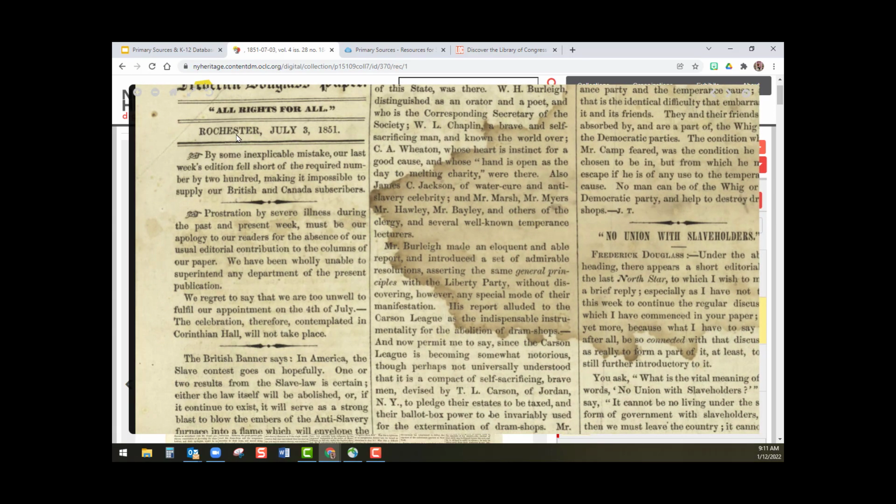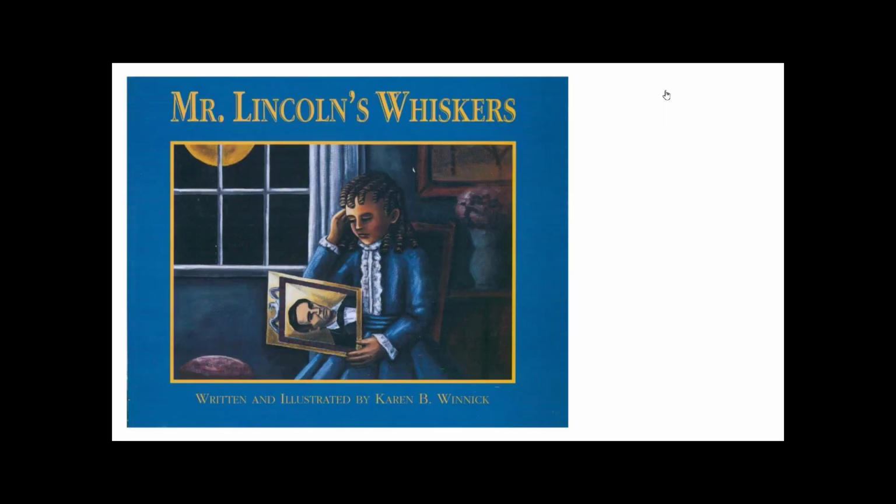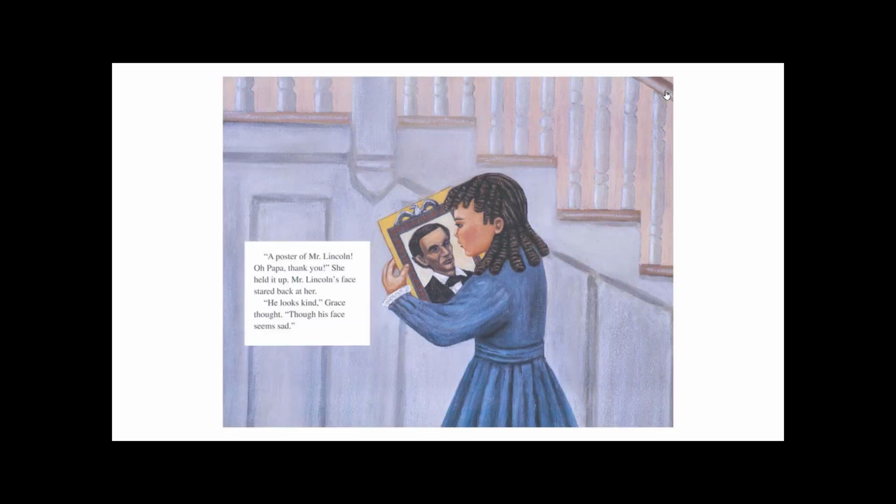But you can see it's Rochester in 1851. All right, this book is a historical fiction book, and it's called Mr. Lincoln's Whiskers. It's about a true story that happened. There's this little girl, and she saw a picture of Mr. Lincoln, as she called him. This was before he was president.